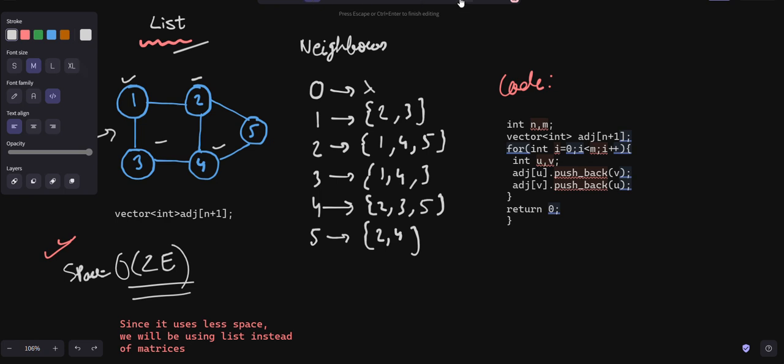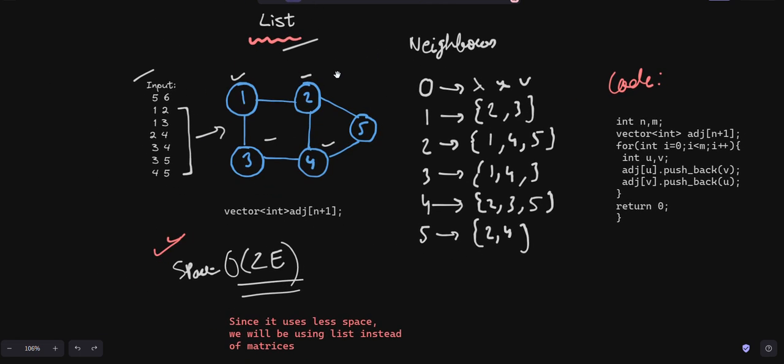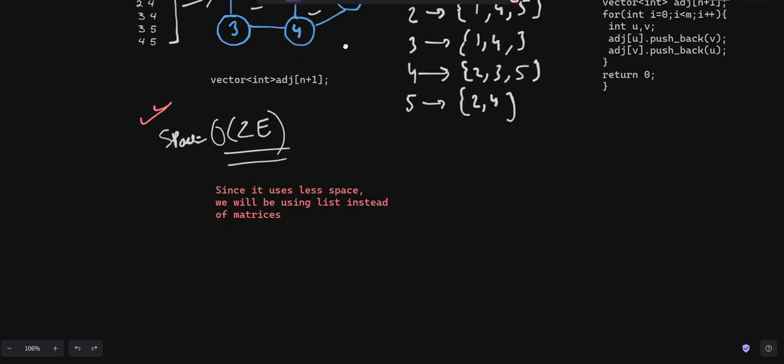What did I do here? Very easy. I just created an adjacent array and was pushing back u and v. U and v are the edges here, and as the input is getting u v, it's getting pushed back to the adjacent lists. So this is how we will be storing graphs in the form of a list. Got it? Quite easy. And since this has less time and space complexity, we will be using a list for that.